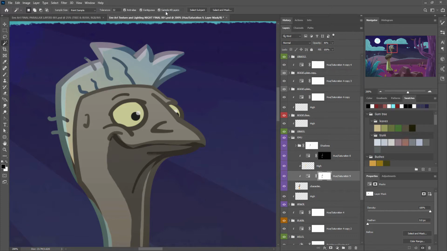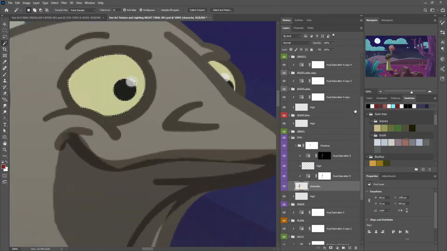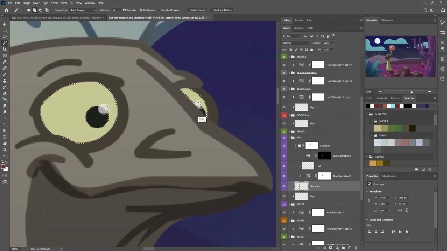I'm going to use the magic wand, and currently it's set to sample all layers. What I'm going to do is select my character layer and turn off sample all layers, and that way the selection's not going to get impacted by any semi-transparent layers above. So what I can do is select everything within the eye. So just make sure all of that is selected in there.